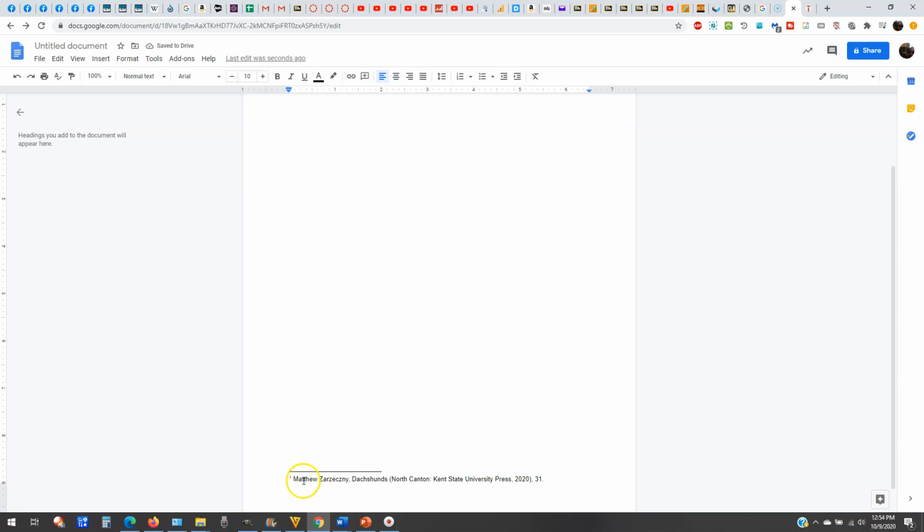So what you see is the author's name, the title of the book, which you want to italicize. So you go up here to where the italic icon is. Then in parentheses, you have the city of publication, a colon, followed by the publisher's name, a comma, then the year of publication. And then you could have whatever page number you used to cite this source.